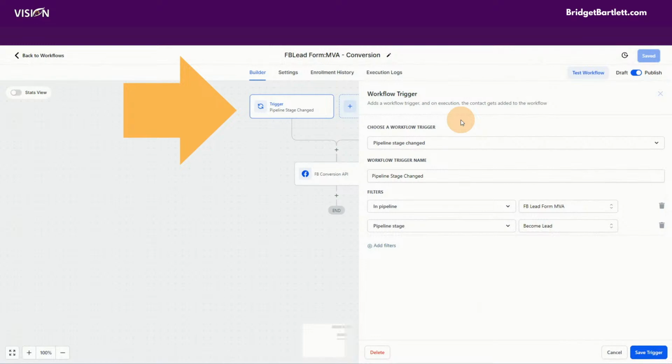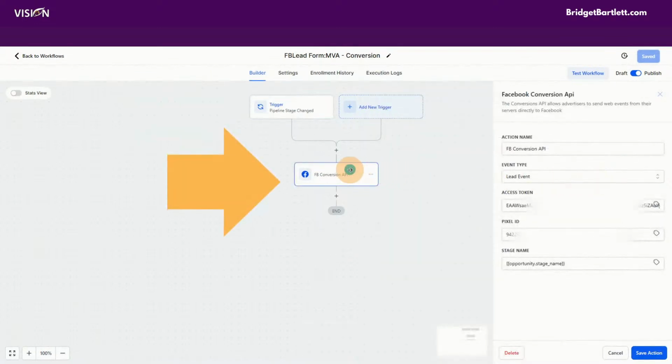Okay. So this is workflow number 2 that we need to create, a conversion for the lead. The trigger for this workflow is going to be when the pipeline stage changed. From the previous workflow, you saw that we updated the opportunity pipeline into the lead stage. Now in this workflow, we're saying, anytime a lead gets added to the lead stage of this pipeline, I am going to do whatever's down here. In this case, what I'm doing is sending this data back to Facebook Pixel so that I can tell it, hey, this is a lead.